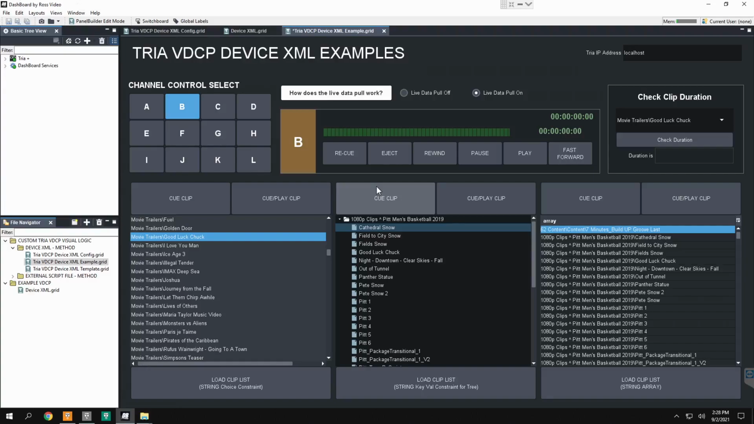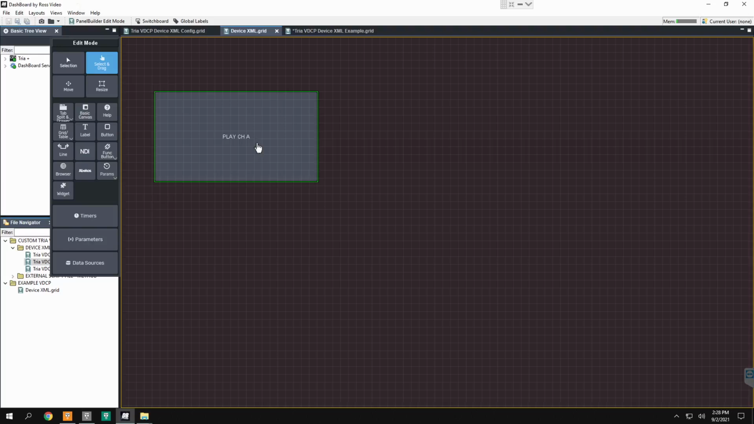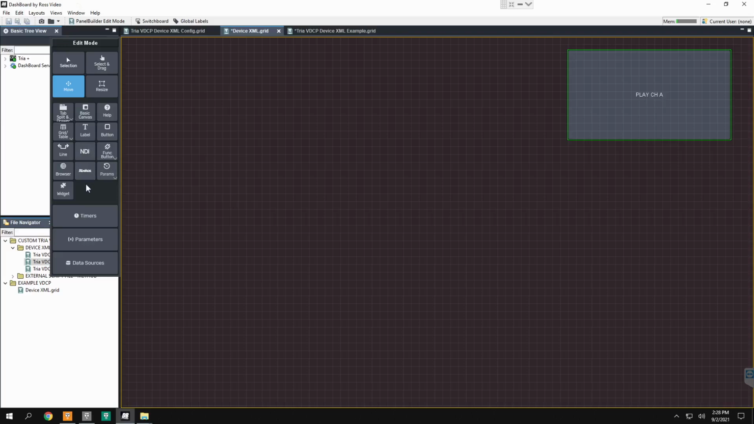So now let's take a look at how we can build at least a basic clip list workflow panel from scratch, where we can have a clip list on the left side and queue it into a channel on the right. So now with this device XML panel, we've already added our Tria as a device into our custom panel. So what we're going to do is we're just going to move this play button we already created to the right hand side, and we're going to start by creating a clip list parameter that we can upload clip list data to.